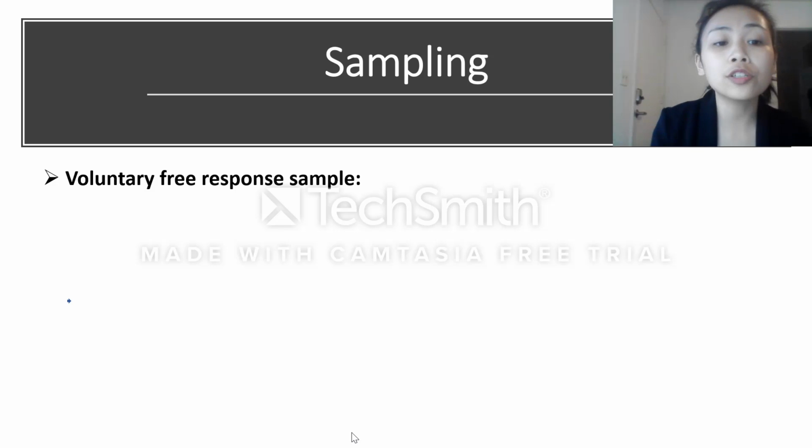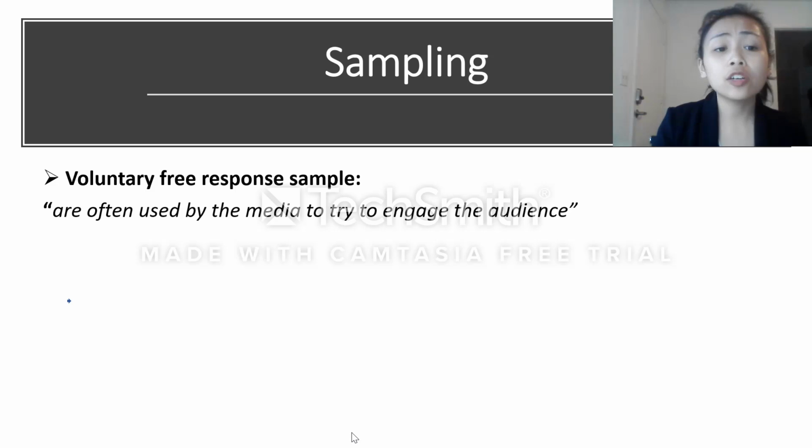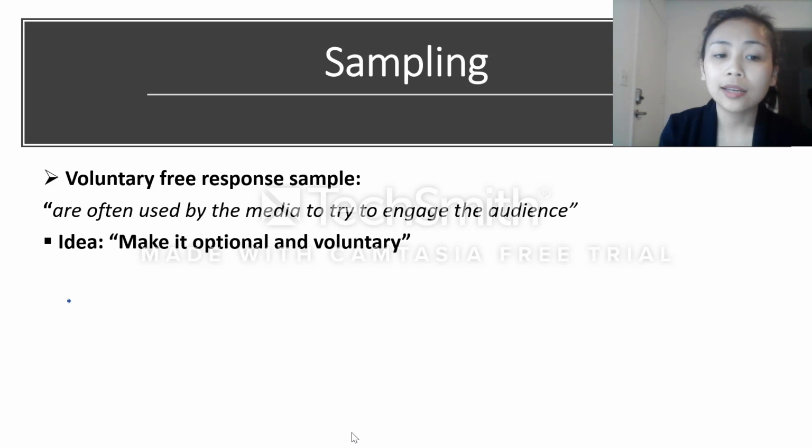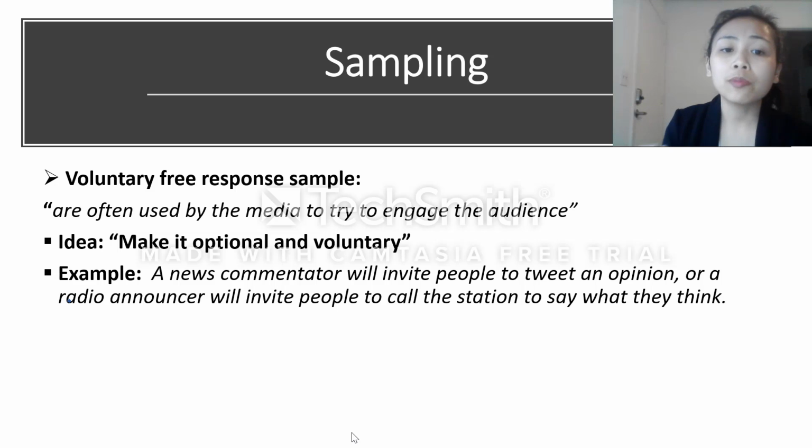Now we go to the last sample, voluntary free response samples. They are usually applied by media to try to engage the audience. The basic idea is just to make it optional and voluntary. Because when you collect opinions, say suppose you ask a student how they feel about a professor, usually the student is not mandatory to respond. Some students will answer, some will not, some decide to ignore the question due to many issues. So in this case, the voluntary free response sample means the individuals are free to choose whether they want to respond or not.